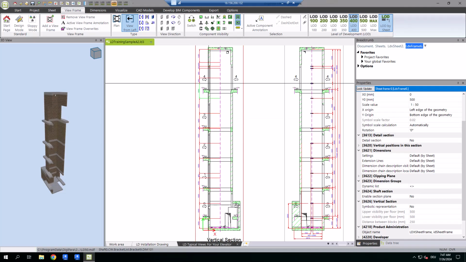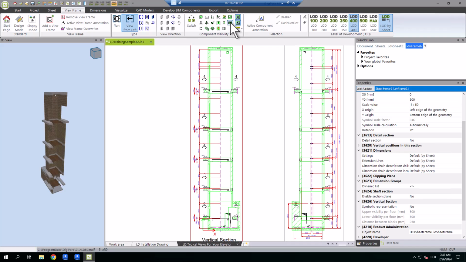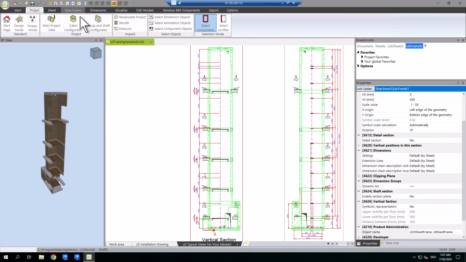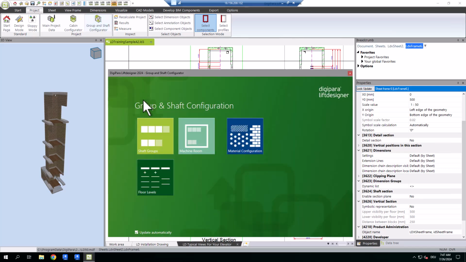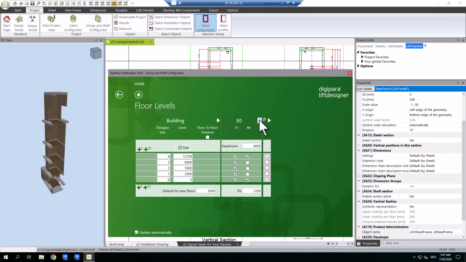Then let's move on to the scaffoldings. Activate the assembly platforms by clicking the corresponding button in the component visibility ribbon group. To adjust the number of platforms per floor, navigate to the group and shaft configurator, then to the floor levels.